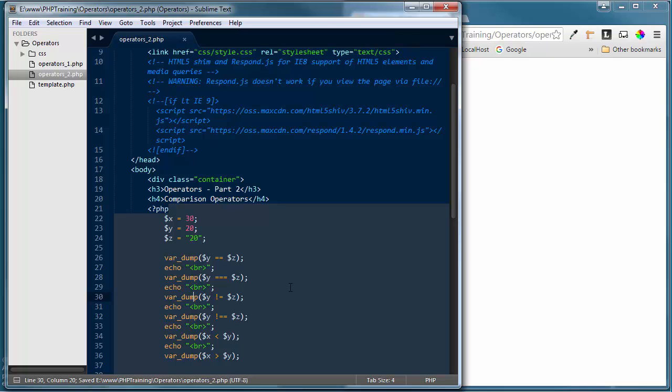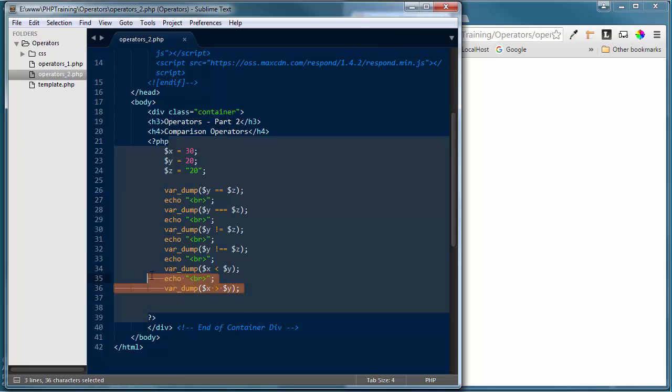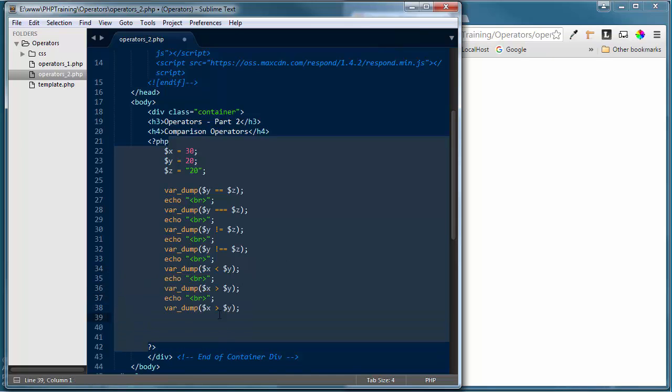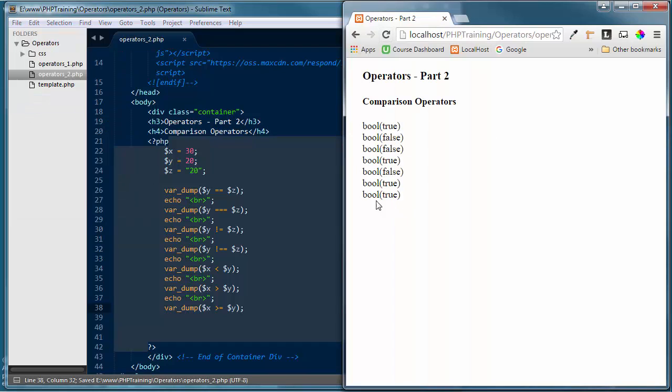All right, so we looked at the greater than, we looked at the less than. Another one we looked at was greater than or equal to. So let's go down here. I'm going to go ahead and copy these. Let's paste in another set. I'm going to say is X greater than or equal to Y. So is X, which is 30, greater than or equal to Y, which is 20. That should come back true because it is greater than or equal to. If I change that, it does come back true.